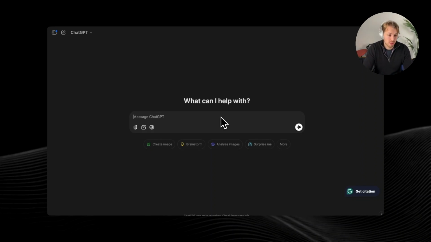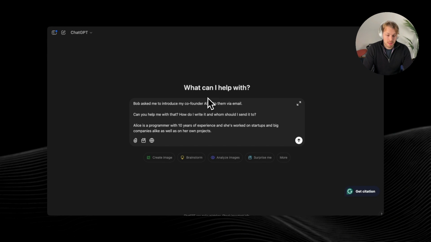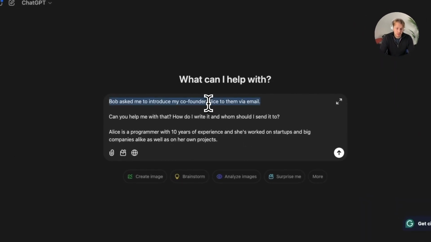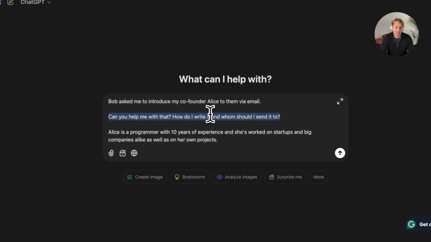For example, I was once in a situation where my business partner asked me to introduce my colleague to them via email, and I have no idea how to do those introductory emails, so all I did was ask ChatGPT. And once again, this is not rocket science. All I'm telling the AI is that I want to introduce my co-founder or colleague to my business partner. I have to understand how to write the email and how to send it in a proper way, so how I should add those CCs and whatnot.